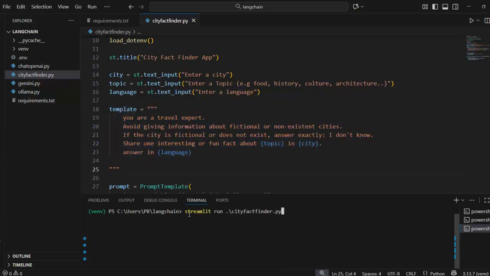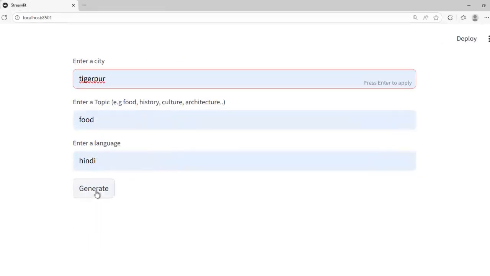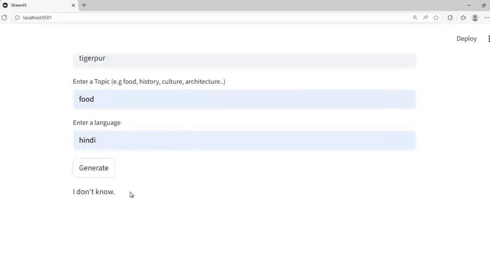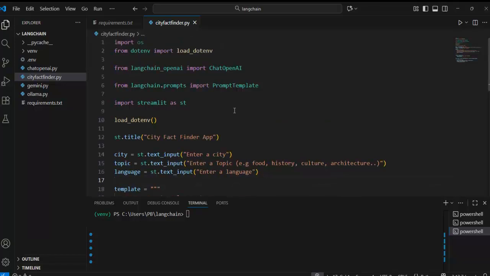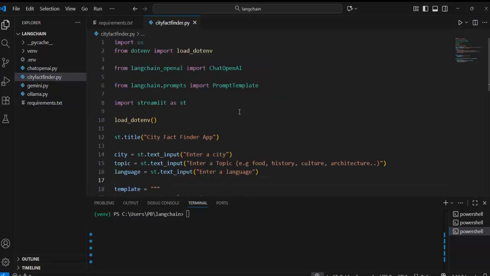Let's rerun our web app. Again, this Tigerpur, city which not exist. Let's press generate. Great. You can see our app is working fine. I don't know, right? Let's move on. As you can see, we have implemented our web app city fact finder using OpenAI, right?